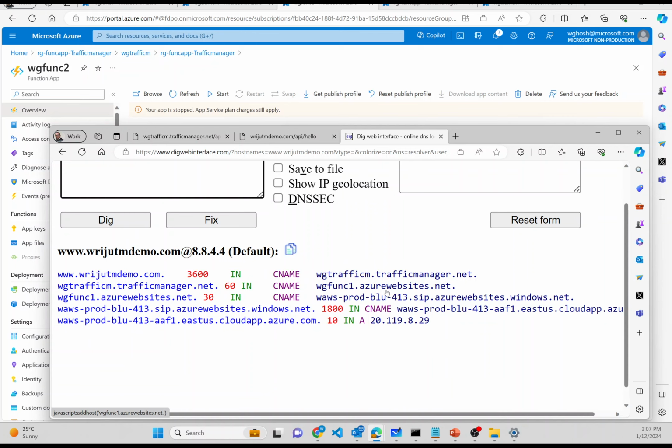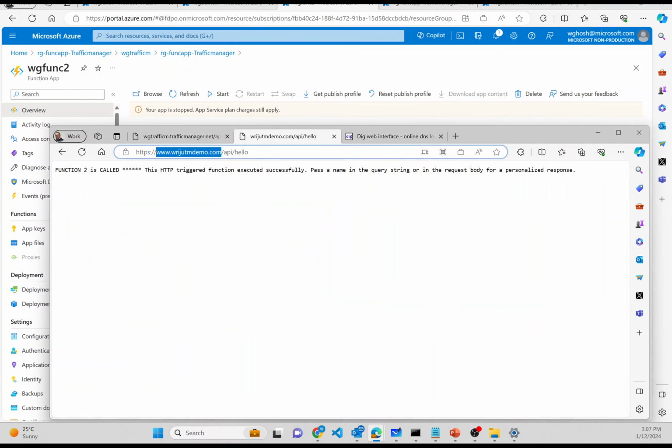So this is how your custom domain is configured. Now, the moment you call this custom domain, like I'm calling here, it was calling function 2.